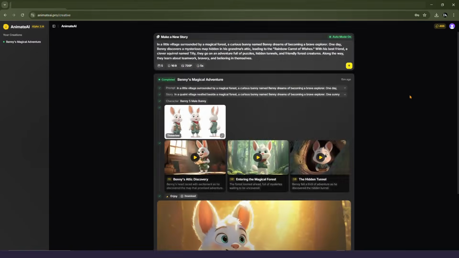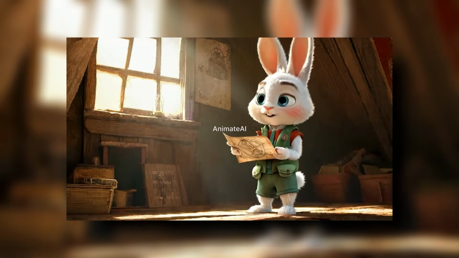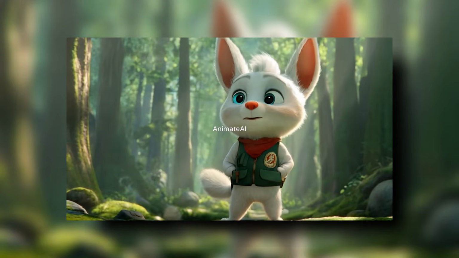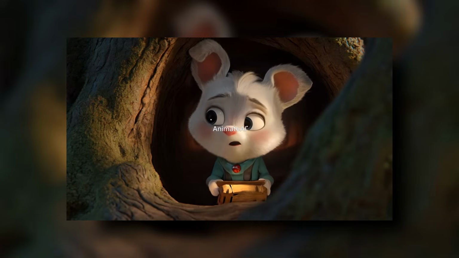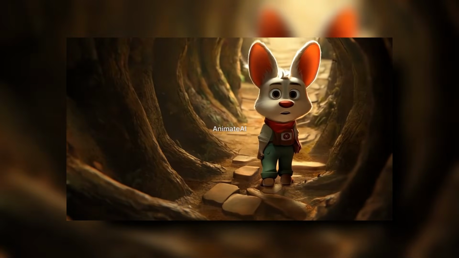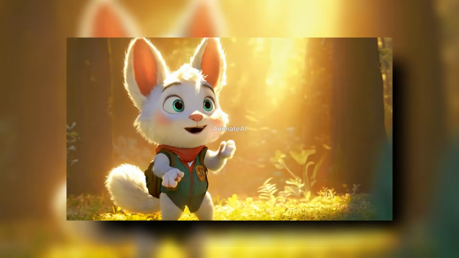Here's the final result. Benny's heart raced with excitement as he discovered the map that promised adventure. The forest loomed ahead, full of mysteries waiting to be uncovered. Benny felt a thrill of adventure as he discovered the hidden tunnel. Every step through the maze brought Benny closer to his goal. In the end, Benny realized the true treasure was the journey itself.